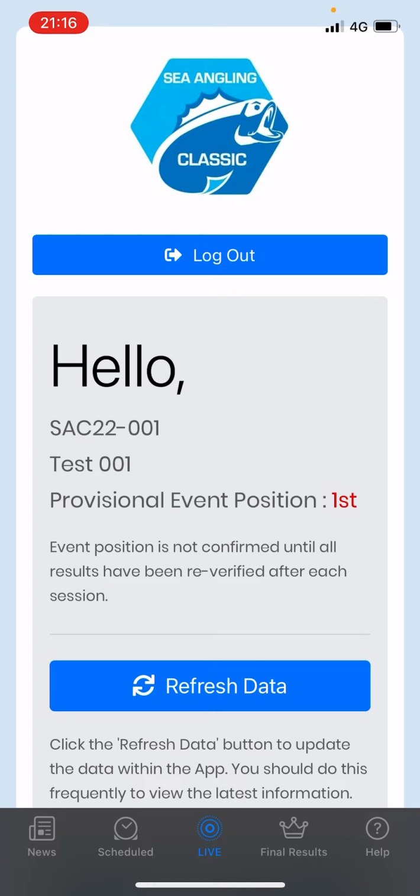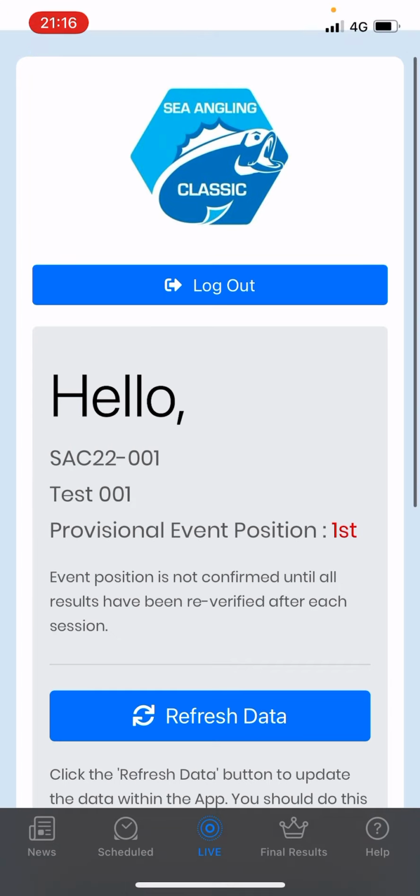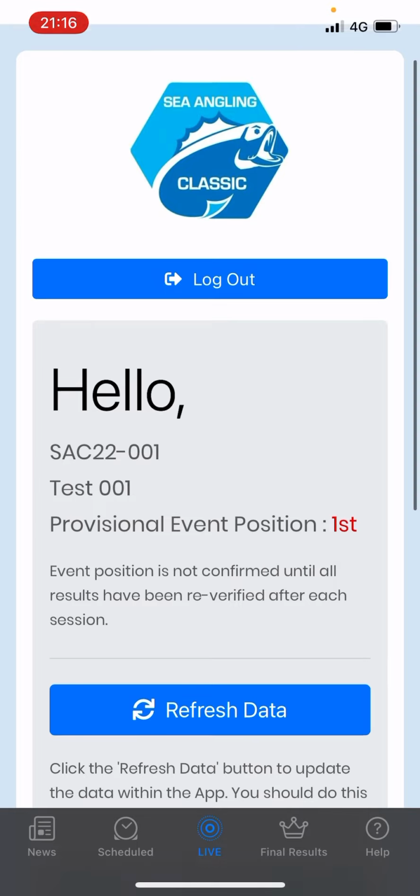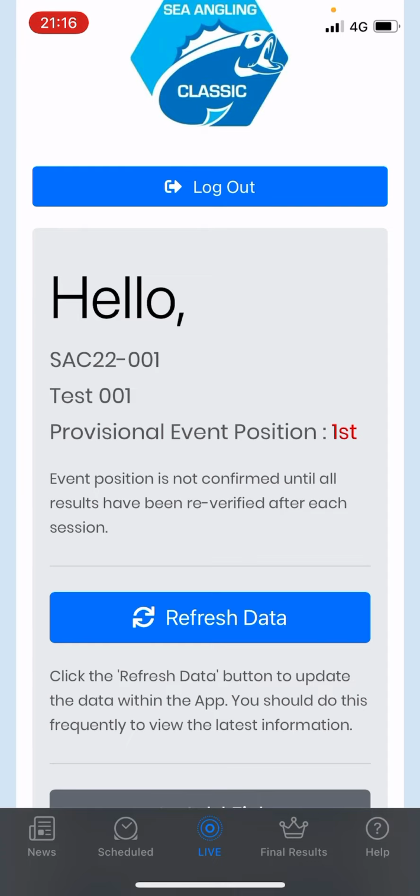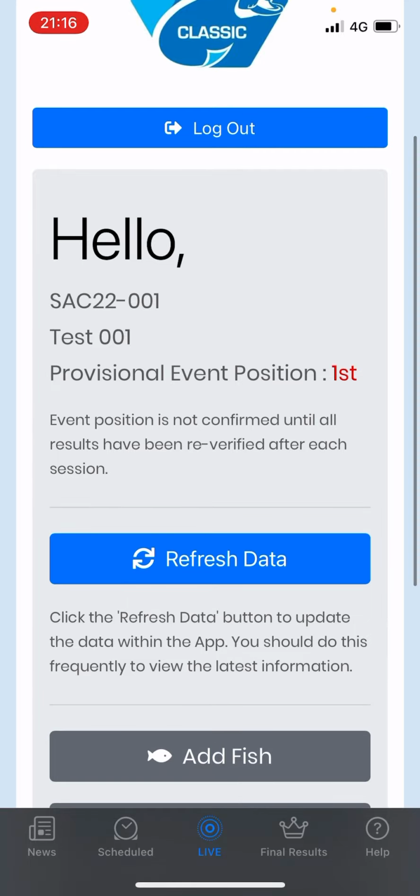So within the user interface, you'll see the top button, log out, pretty self-explanatory. You click on that button, you will be logged out of the app, but we'll show you that at the end of this demonstration. So check all the details are correct, SAC 22001. For the purpose of this demonstration, the name is also Test 001. Provisional event position, that's down as first, obviously 001, but just be aware that these are not confirmed until all the results have actually been re-verified.